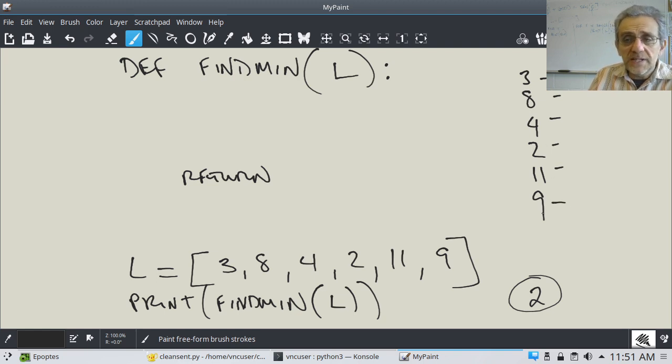Now, for a list that's only got 6 numbers in it like this, your eyeball can quickly pick out the smallest number. Human vision has a lot of power that way. However, let's change this problem. Let me ask you, if it was 600 numbers, not 6, but 600, and you were looking at a list of 600 numbers, how would you find the smallest?